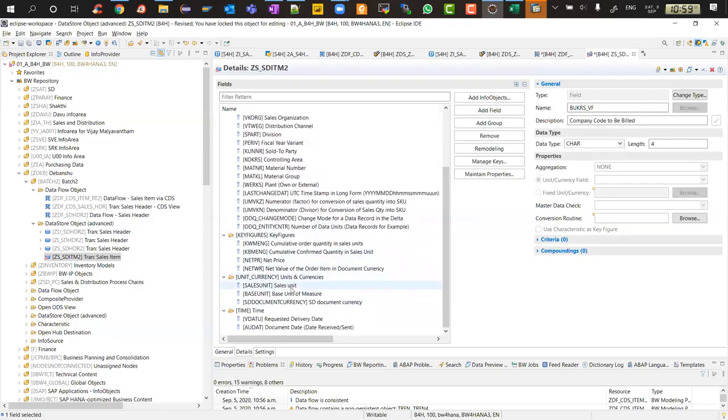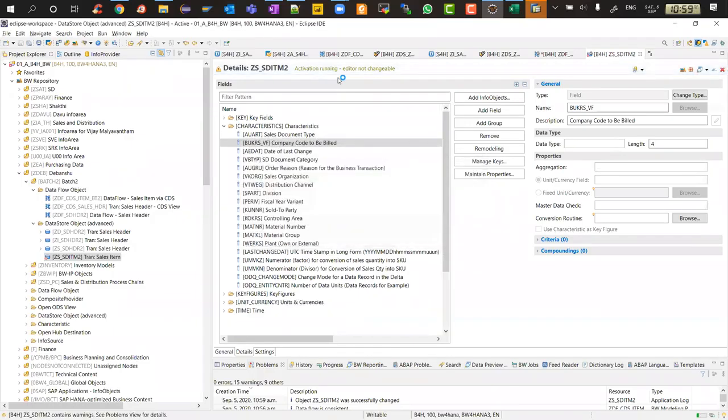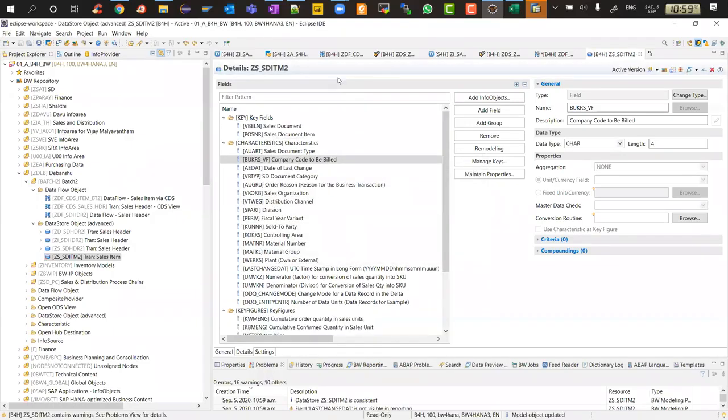We have the units and currencies, we have the time, and we have the characteristics and key fields. Okay, we'll control S, save it, and then control F3, activate it. So this is just a simple flow for the item. I just wanted to show you that. So we'll quickly run the delta initialization and then the change. Okay, so ADSO is ready.